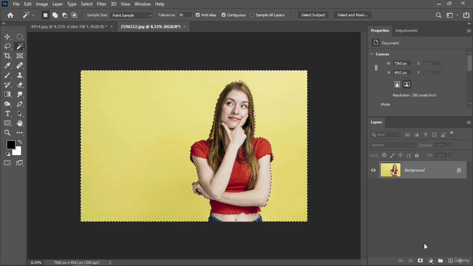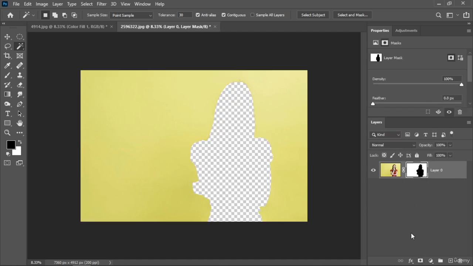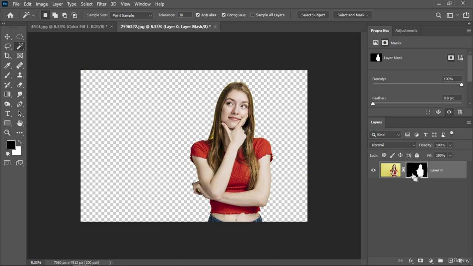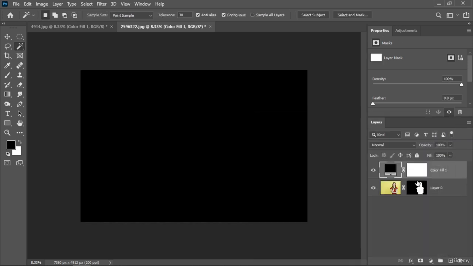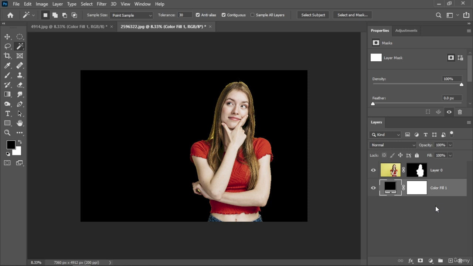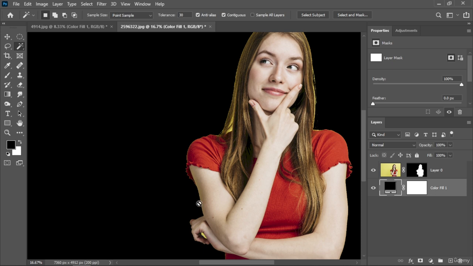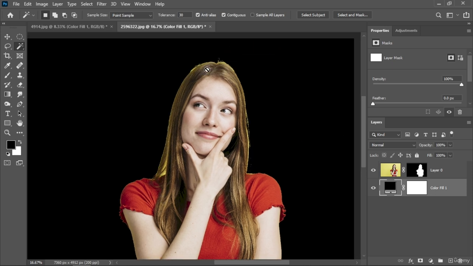So we will create a mask on this. Again, it is an opposite mask. So we will click on it, press Ctrl I on it, and it is inverted. We will create a solid color adjustment layer over here. Let's keep it black and bring it below it. So as you can see that all the areas are alright except for this area and the hair.